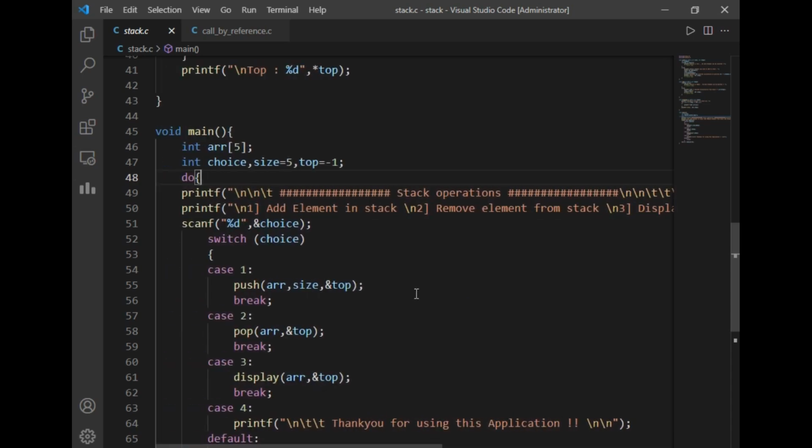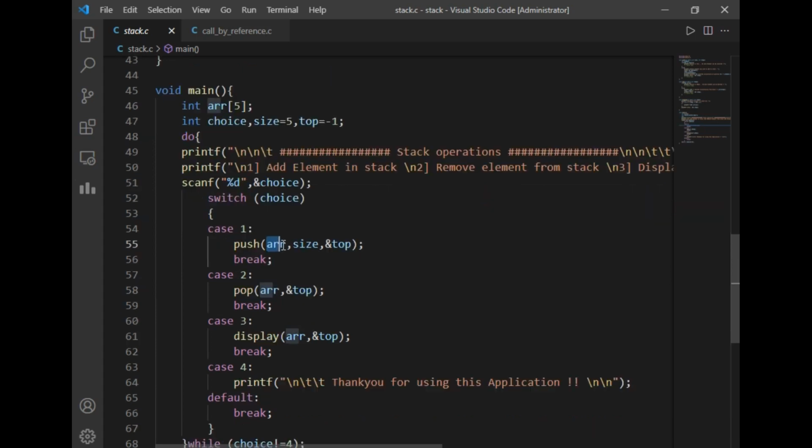So if the user wants to add an element in the stack, he will click 1 and this will move to the push function, which has the array, size, which is the total size, and top. I have just passed the address of top, which is the call by reference concept. So our top value will get updated in the push method, and it will also reflect in this main method. So let's move to this push function.